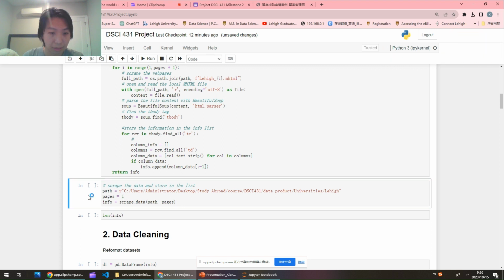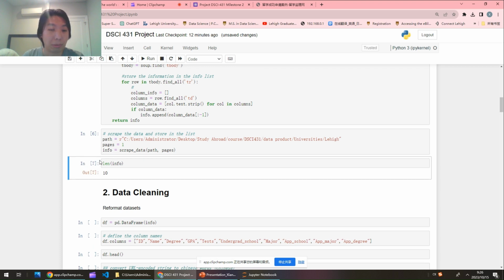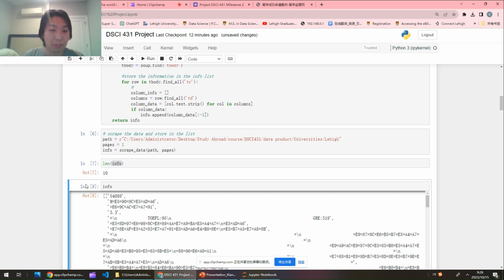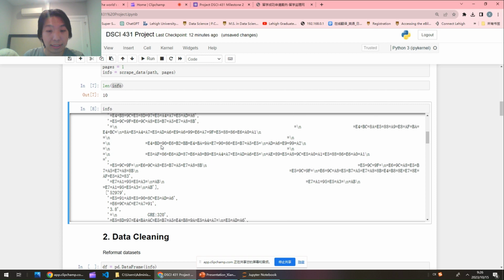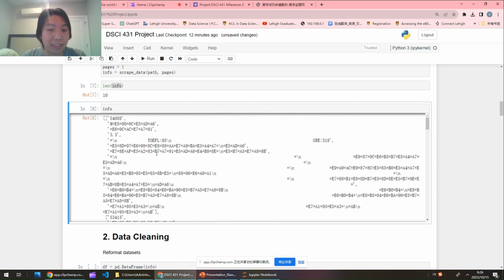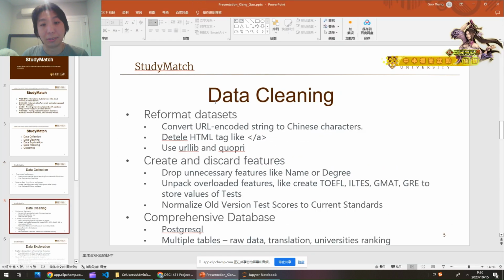Let's say one. Then it will store the data into this info variable, and now it has 10 elements, and the info will be like this. So I think it is unstructured data. So the next step is to do data cleaning.